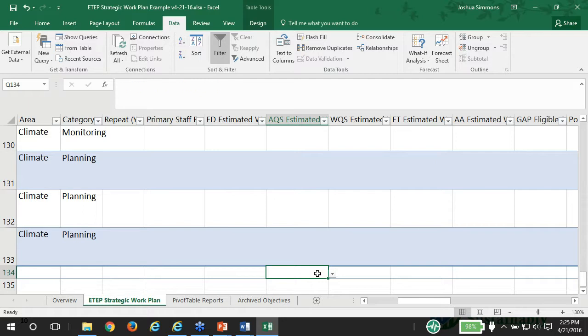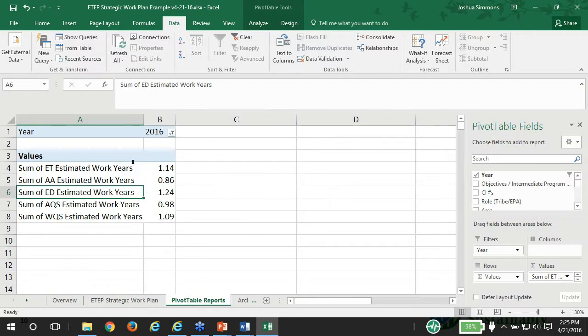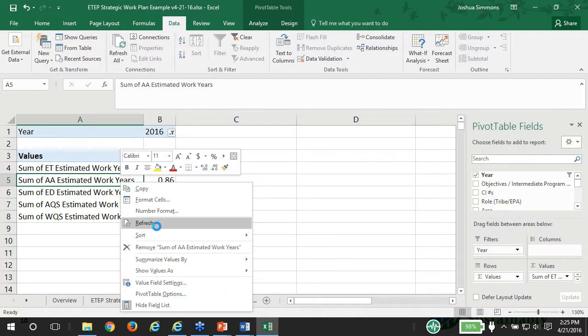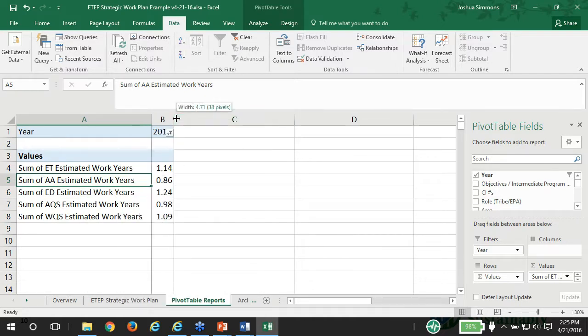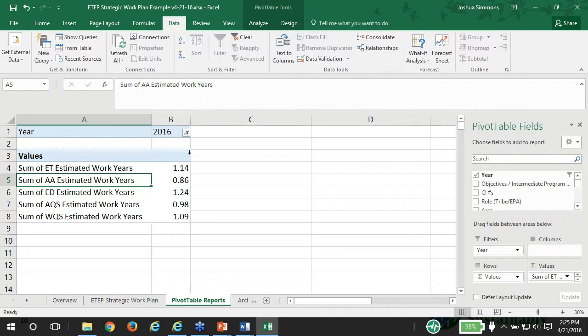The way that I like to do it, if you know how to do this, is actually using pivot tables. So you can create a pivot table. As I mentioned, I've shown you a demonstration video on that. And I'll just refresh it to make sure it's the latest data. So this actually shows the sum of all the work years for each staff member. And then one thing you can do is go back and make adjustments. So right here it says that the administrative assistant is estimated to work 0.86 work year.